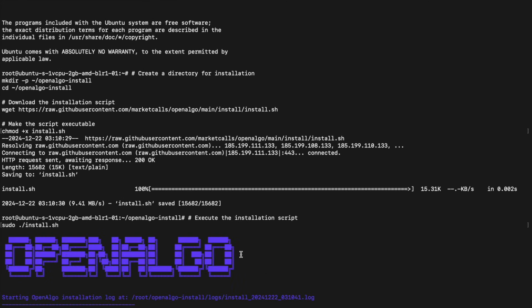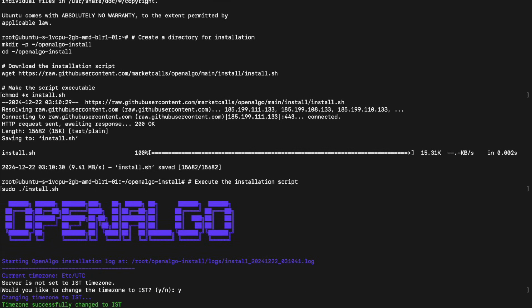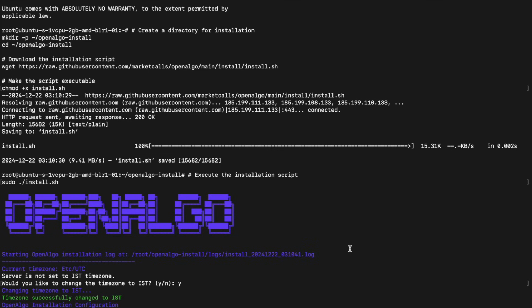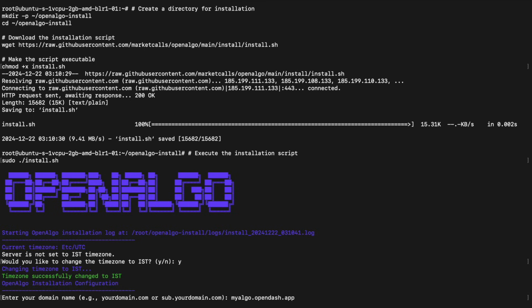You can see it's asking whether I want to convert the time zone to Indian IST time zone or not. I'm going to say yes. This is very much important. Now it is asking me to enter my domain name or my subdomain name. In my case, it is going to be a subdomain, so I'm going to enter my subdomain, myalgo.open-.app. In your case, if it is a domain name, you can directly enter the domain name. Let me press enter.